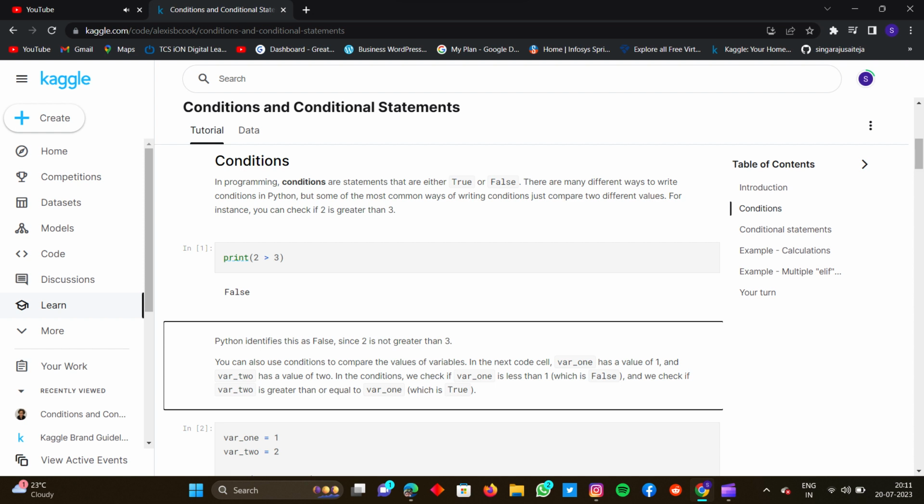Conditions. In programming, conditions are statements that are either true or false. There are many different ways to write conditions in Python, but some of the most common ways of writing conditions just compare two different values. For instance, you can check if 2 is greater than 3. print(2 > 3) gives False. Python identifies this as false, since 2 is not greater than 3.